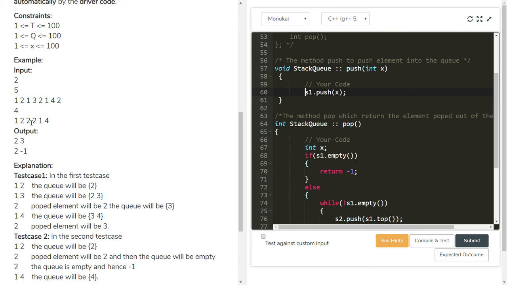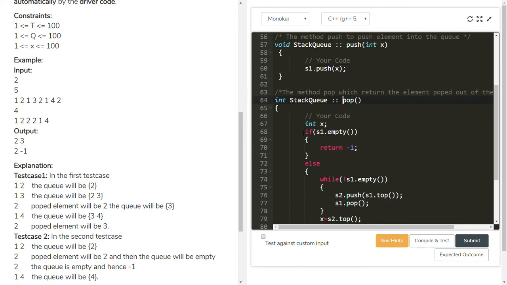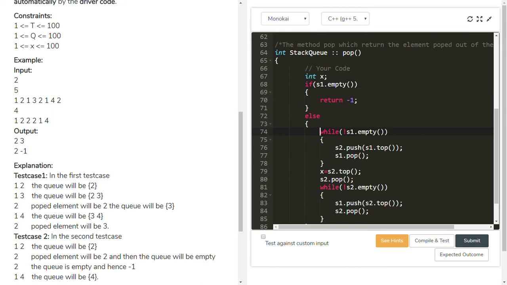Then the second query is 2, the pop operation. For the popped element I am using x to store the value, and I check if S1 is empty or not, because all elements are in S1. Yes, it is not empty because 2 is there. Then it comes to the else block. S1's top value is pushed into S2. That is, 2 is pushed into S2 and S1 is popped out. Now S1 is empty and S2 has 2.